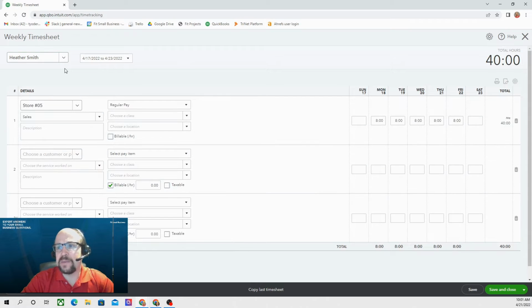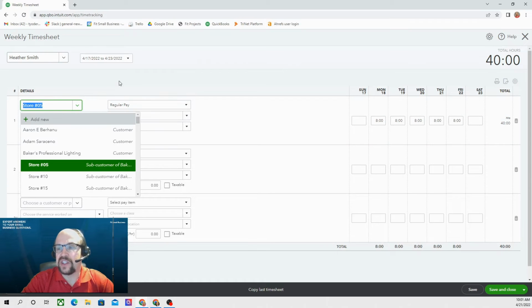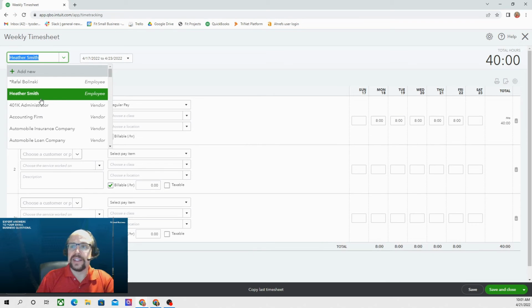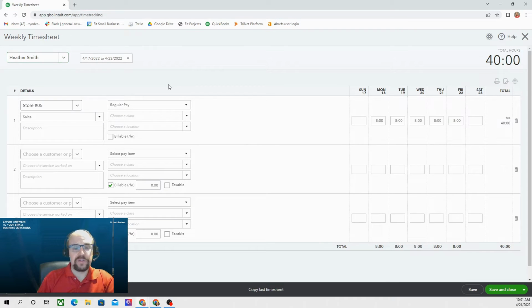So here we see Heather Smith. She's an employee. We have 8 hours a day, and she's charging it to this customer, Baker's Professional Lighting, store number 5. And that's as simple as it is. Now this is going to flow to two different places because Heather here is an employee. So this time is going to flow to both the invoicing system so that it's available to add to an invoice to charge the client, and it's also going to flow to the payroll system if we subscribe to the QuickBooks Payroll module.